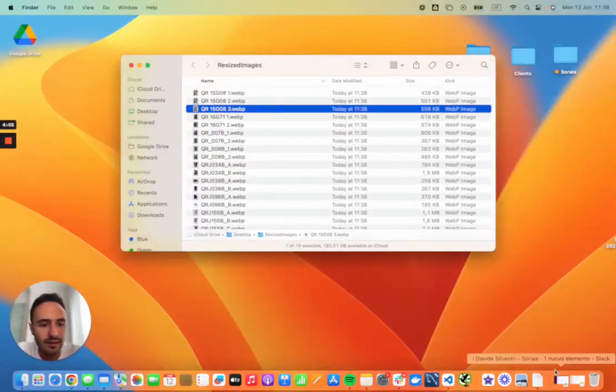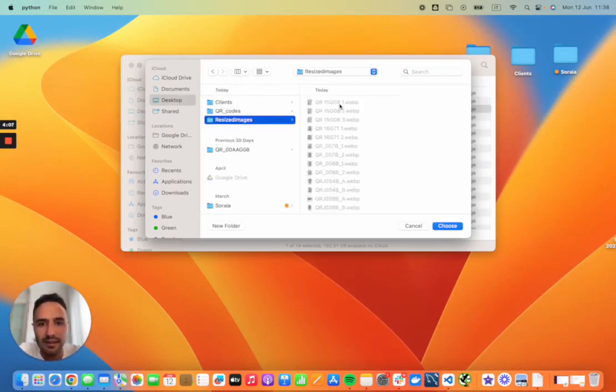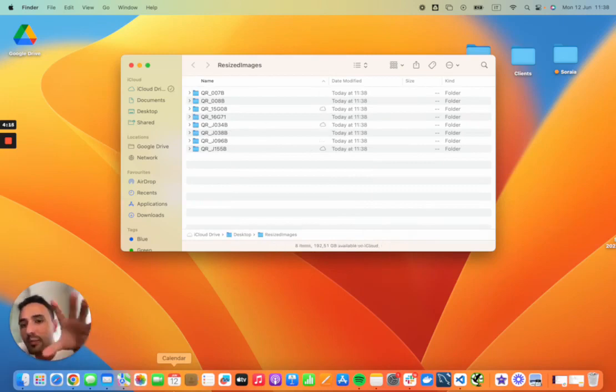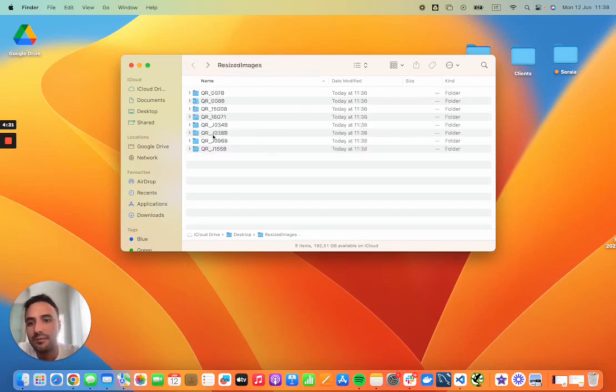Again, it asks me to select the target folder, in this case resized images. If I choose it, as you can see, it straight away groups the images according to their category. If I open this, I have the two images, 007B 1 and 2, and QRG038B, they belong to QRG038B, sorry.